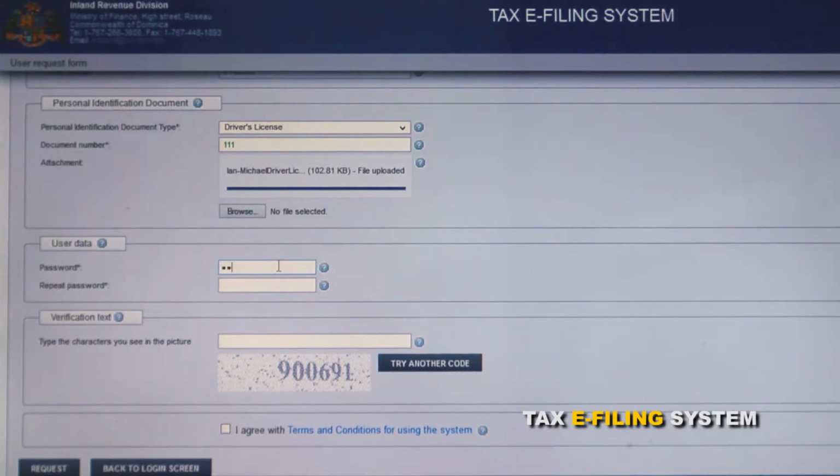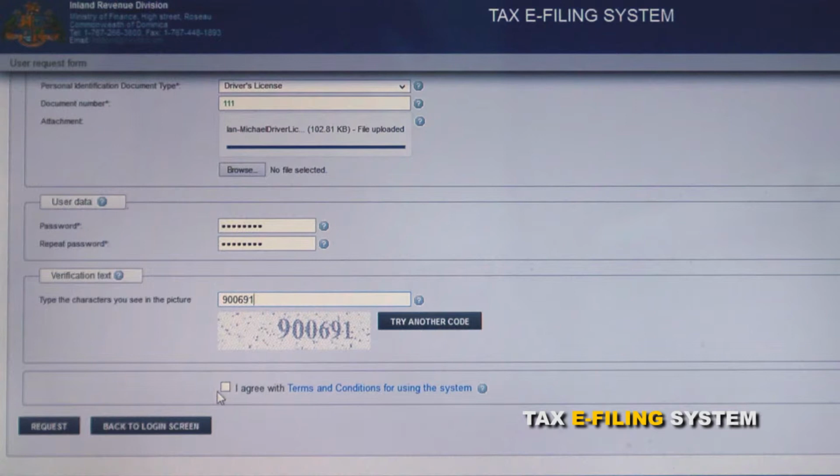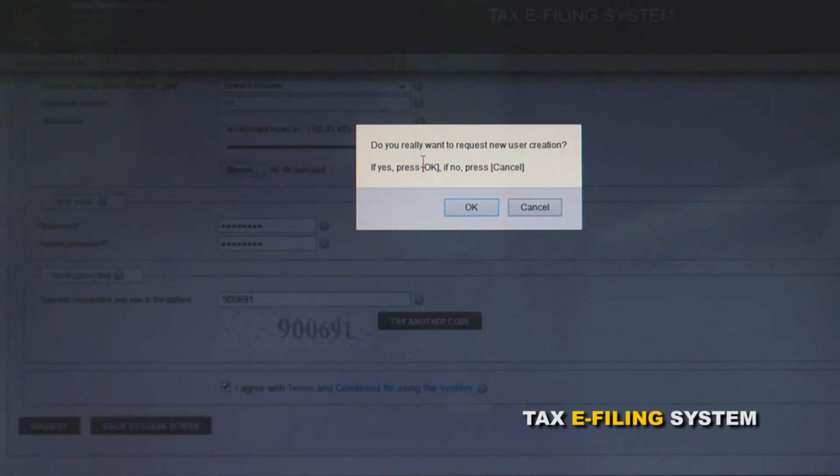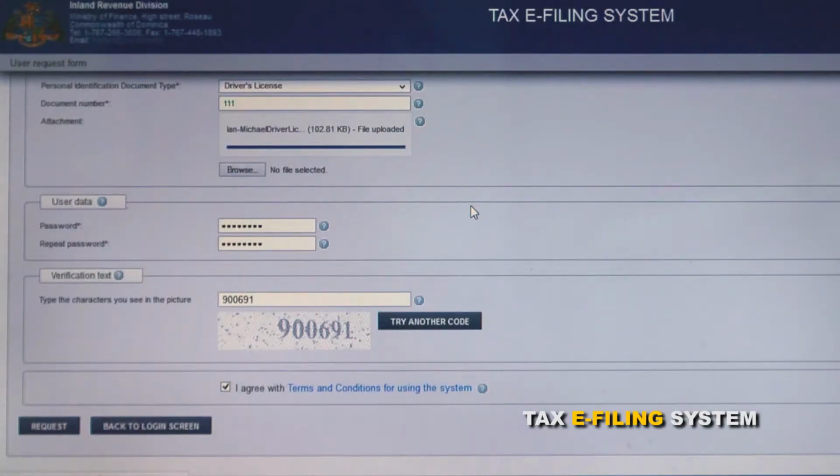So I'm going to enter a password now. And the next thing is there's this captcha code that I have to enter onto the system. That is for the purpose of verifying that a human being is actually applying for the account. Once I've done that, I agree with the terms and conditions, and I simply click the request button. It asks me if I really want to request a new user account. I say yes, just by clicking OK.